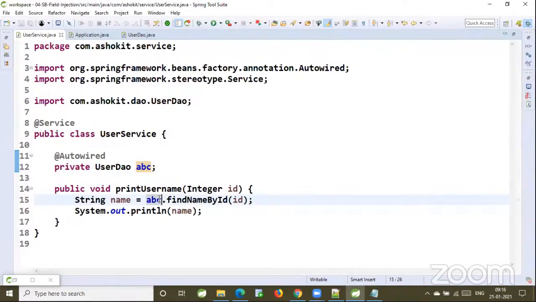Hold on. Somebody is saying that internally it is calling setter injection. Do I have a setter method to inject it? No. Then how will it call the setter method? Sir, implicitly it will be called by the IOC. No. It will use components. Internally it uses the reflection API to create the object. Exactly. That's right.